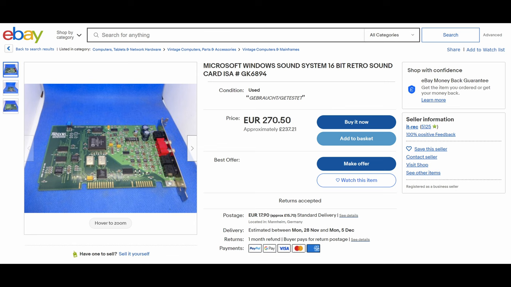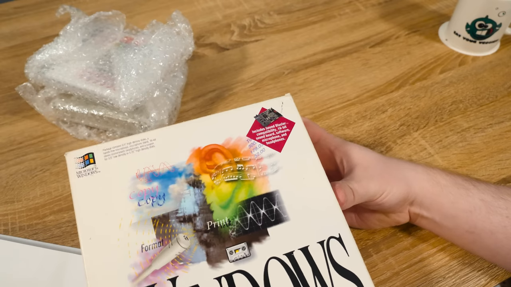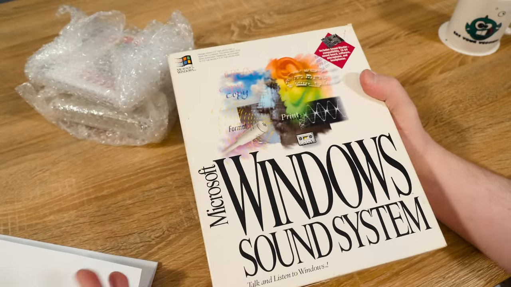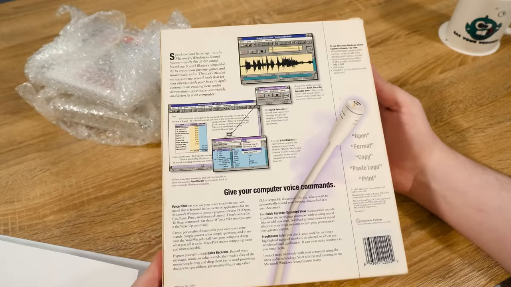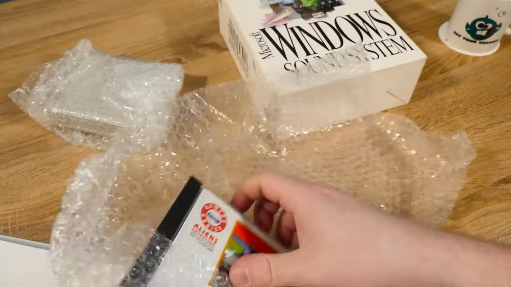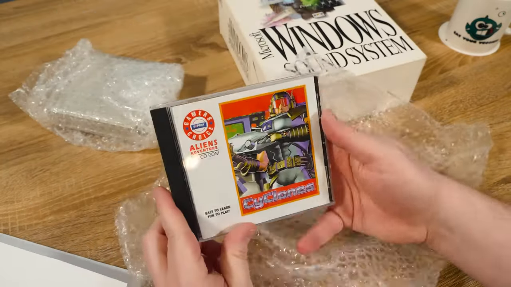These days you can find them on eBay for more than 200 quid. The retail box included a card, a microphone and some headphones. Since my card is without a box, I wanted to find some picture or video on the web for the review. All I could find was this video from OGR, so I had to steal it obviously.